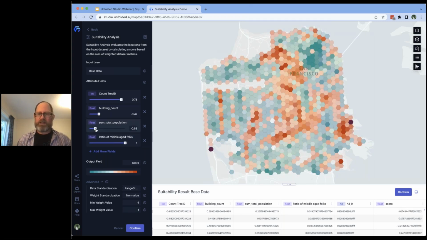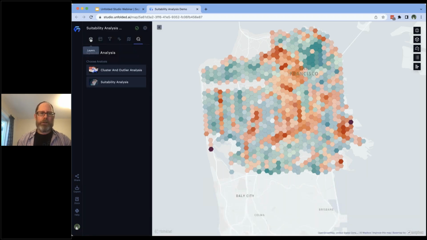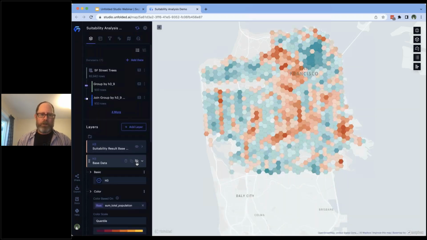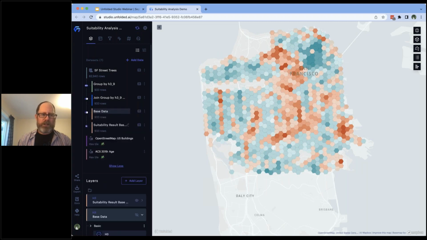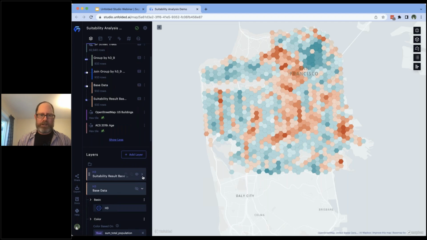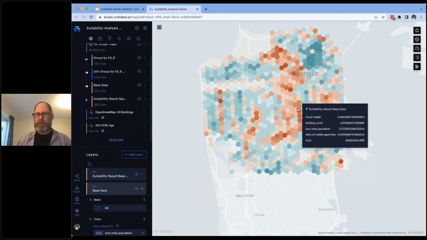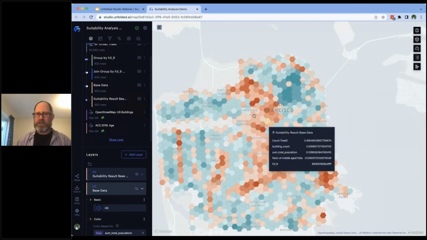Maybe I don't want to live in a densely populated part of the city. So now I have two things that have been downweighted, two things that have been weighted up. I confirm, and now I have a new data set and a new layer. This new data set is my suitability result, and I've got a new layer for my suitability result, and I can explore where I found the best places.